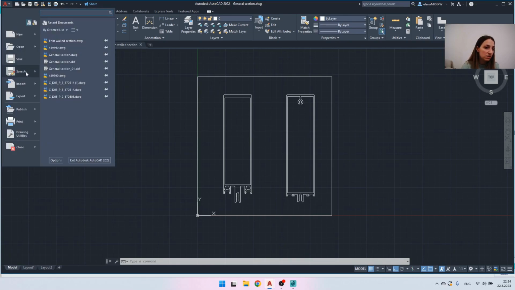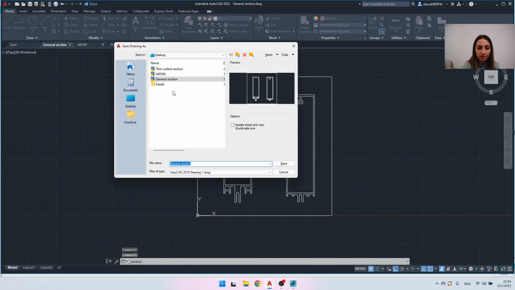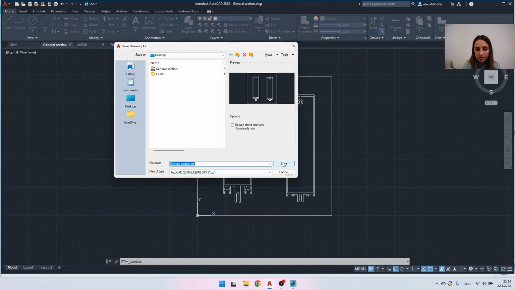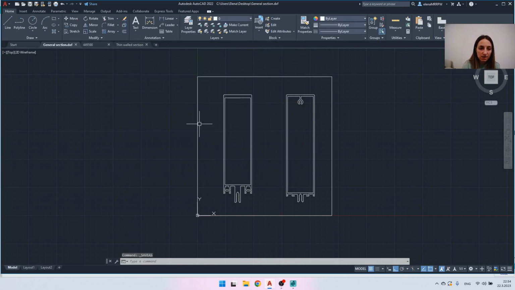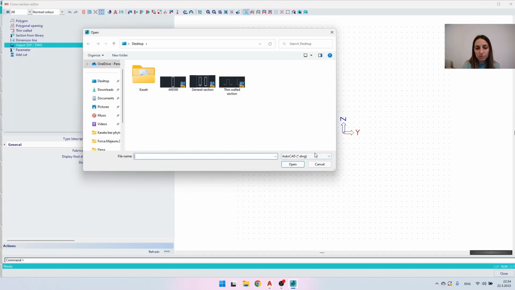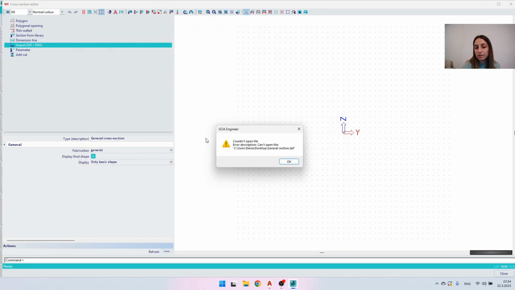Let's say I'm going to save this file into DXF. Let's choose something, let's say the 2010 version of DXF, and I will click save. So right now I'm working in a correct version. Save, replace, yes. I will go into my SCIA file. I'm already in the editor, and I will try to import the same file in SCIA. So DXF, click on it, and again I get another error message. It says cannot open file.